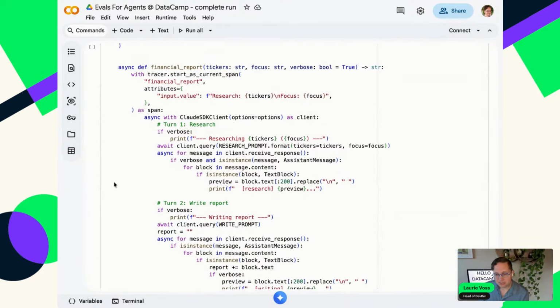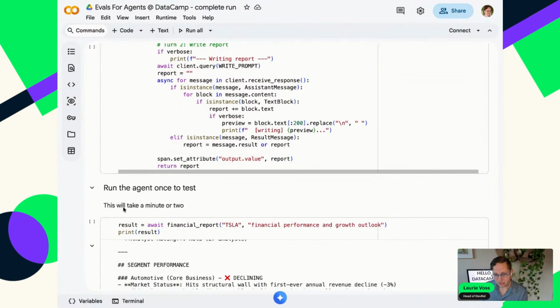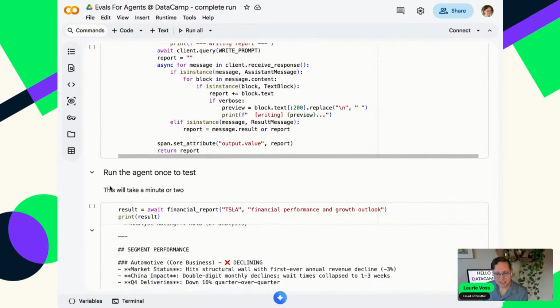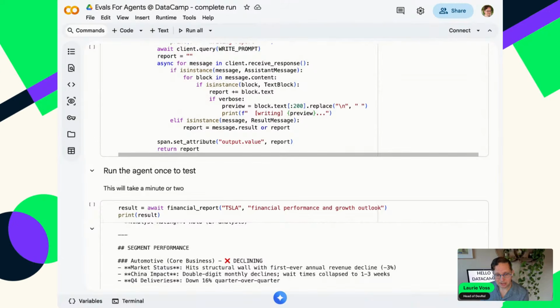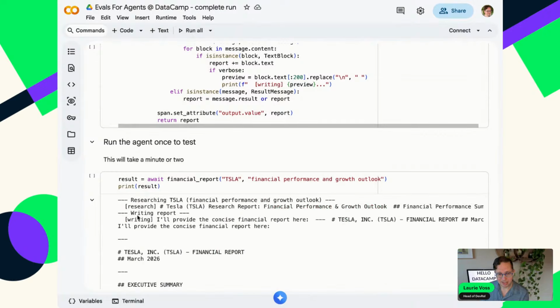So now let's run our agent. You can give it your own stock ticker and your own focus area. I've given it Tesla, and I've asked it specifically to talk about its financial performance and growth outlook. In your notebook, you should go ahead and run this cell. It'll take a minute or two because the agent is actually searching the web and the LLM is doing multiple rounds of reasoning. You can watch what happens.